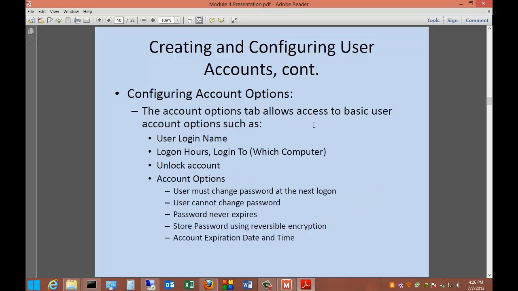The Account Options tab allows access to basic user account information such as the login name. You can change the login name here. You can change the display name. You can change logon hours, unlock account. If someone gets married and you want to change their last name, you can also do that in these tabs as well. You can do different things such as what I showed you earlier: the user must change the password, or the user cannot change the password, never expires, etc.